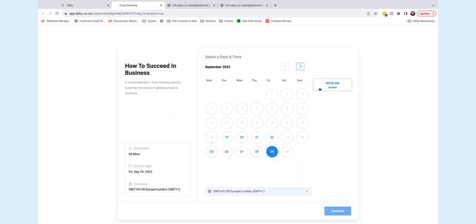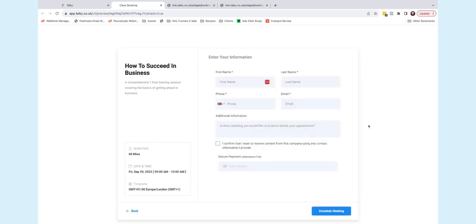Select a date, choose your time, and you'll be taken through to the form page where the user must complete the details that were in the default form. There's the confirmation message, and underneath is where they enter their credit card details to pay the attendance fee. And there you go. That is how to set up a class calendar in HighLevel.